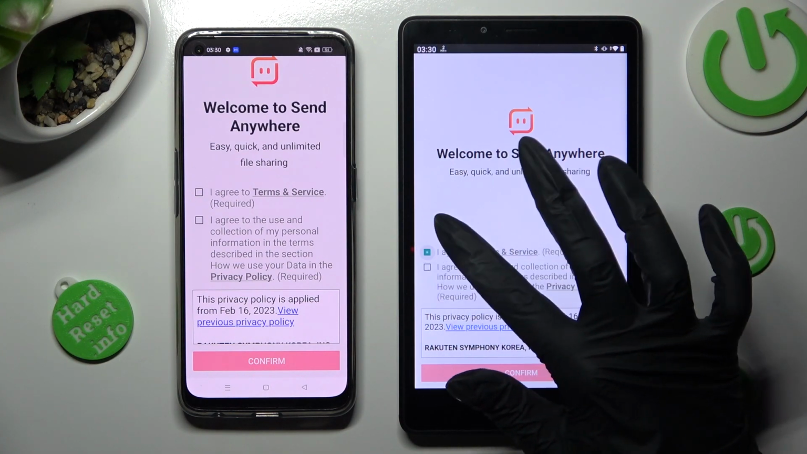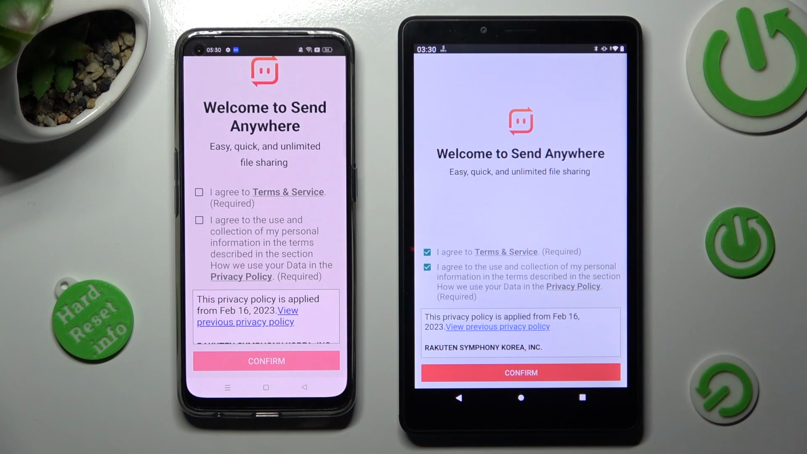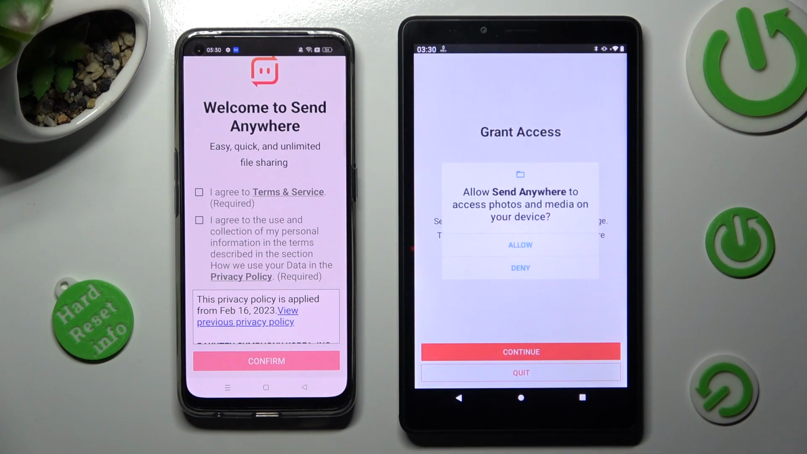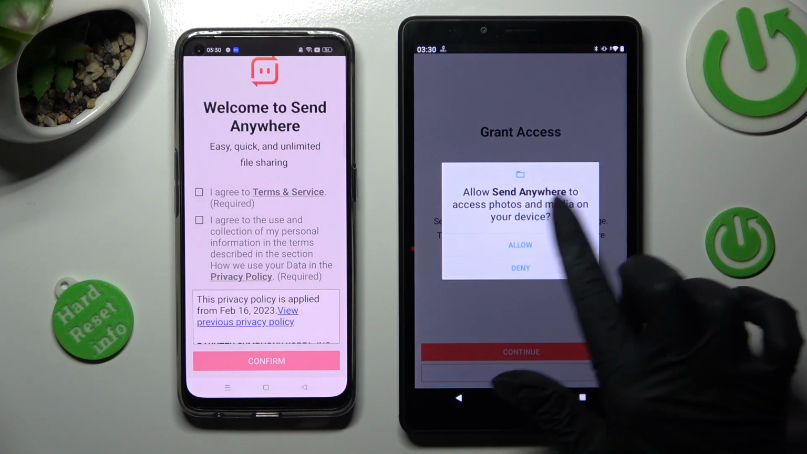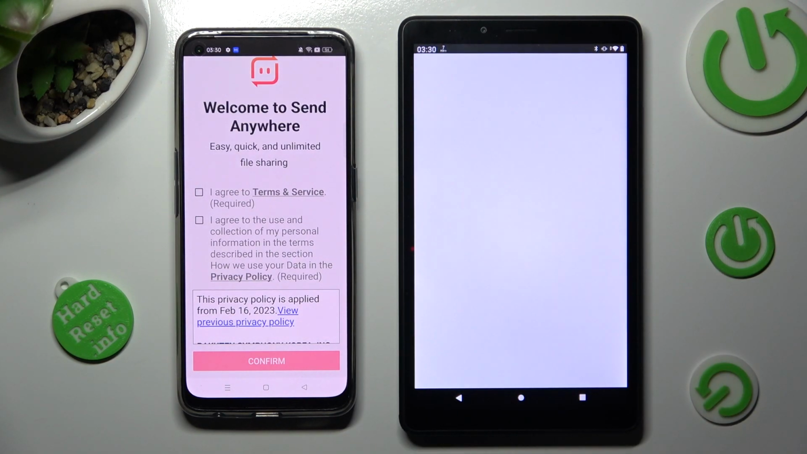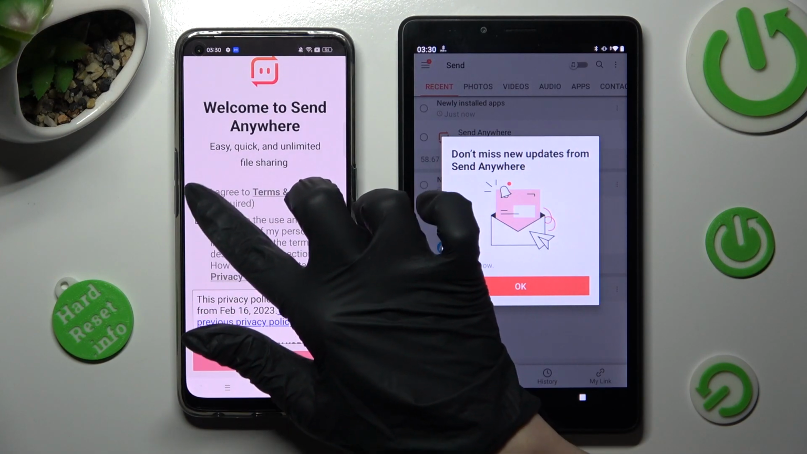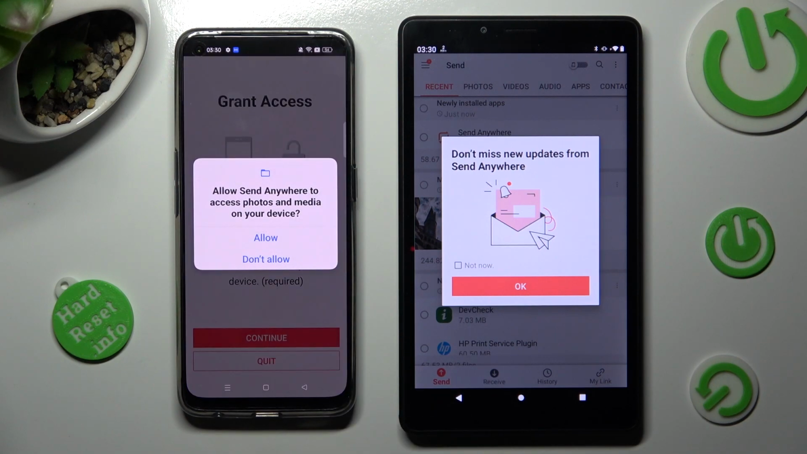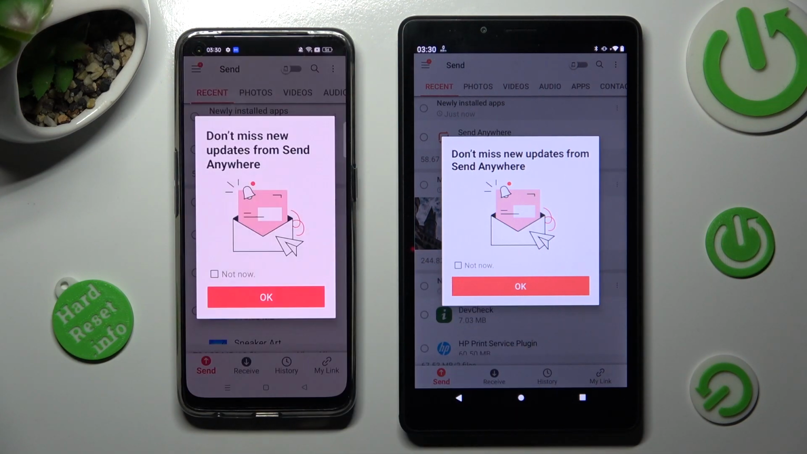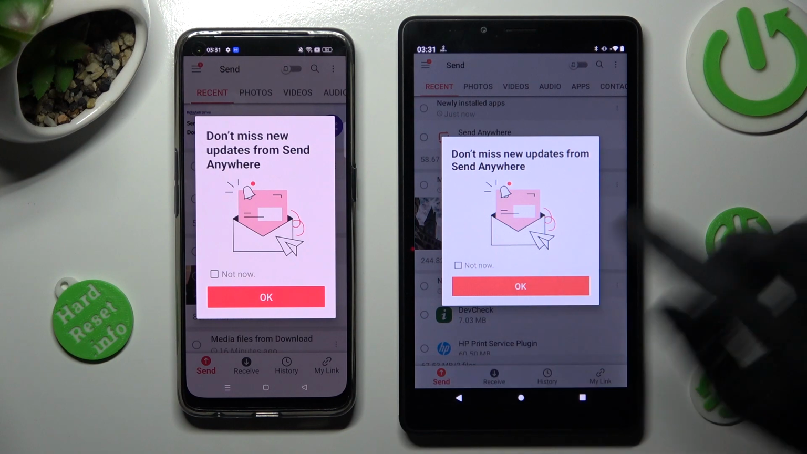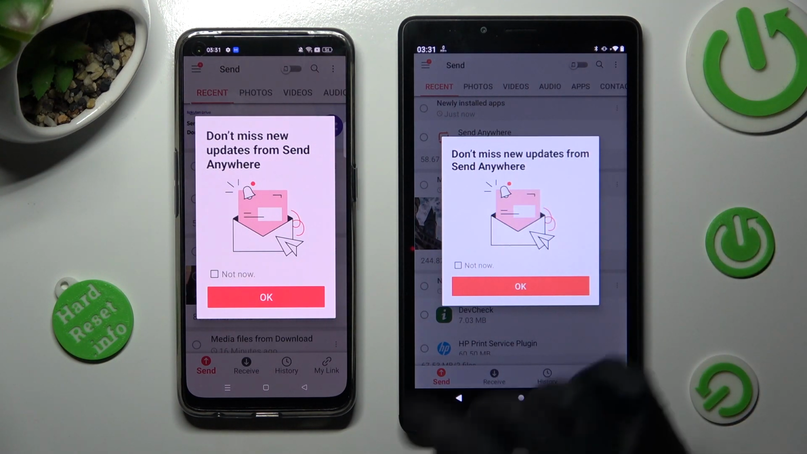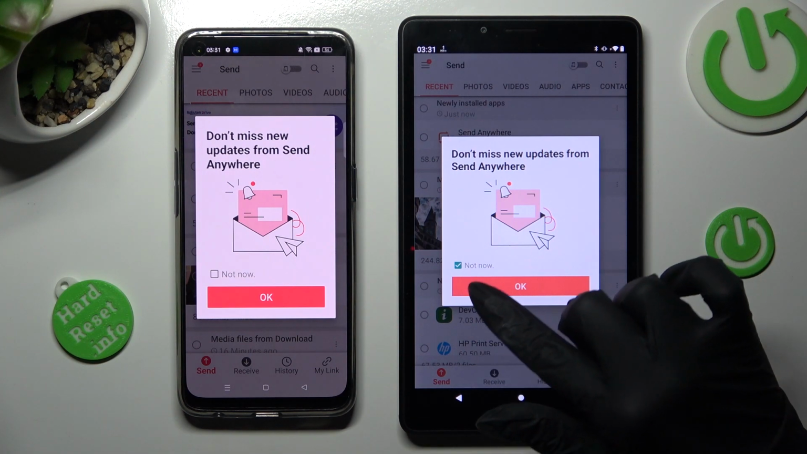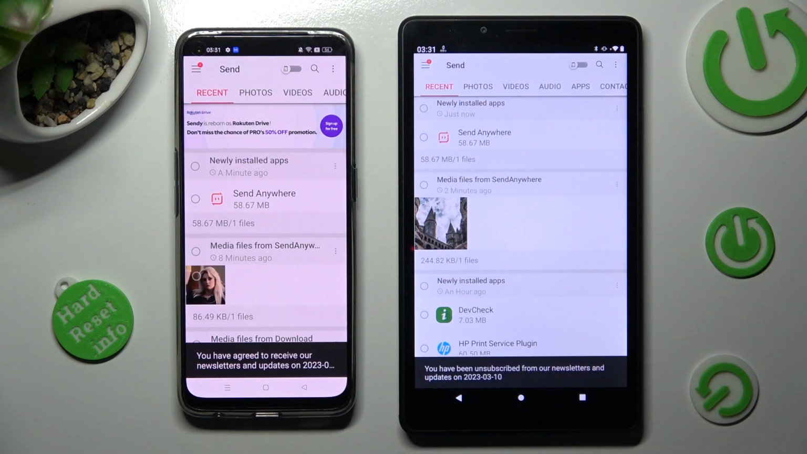Firstly, click on I agree, then select Confirm, Continue, and allow. Now on the other one, I agree, confirm, continue, allow. In this window about updates, you can click on Not Now if you want to, and then close it by choosing OK.